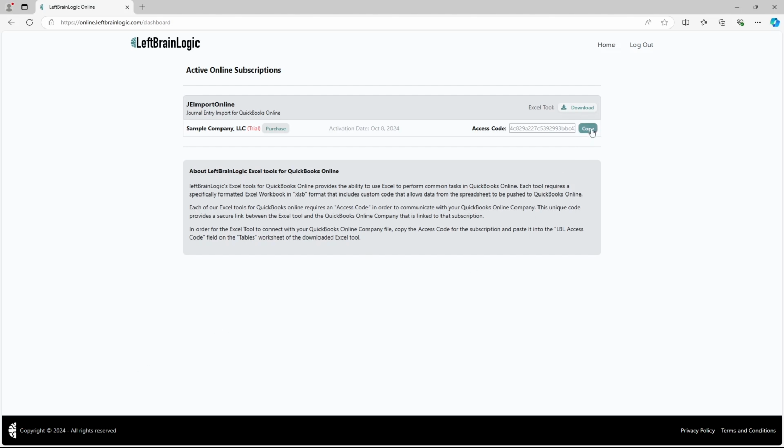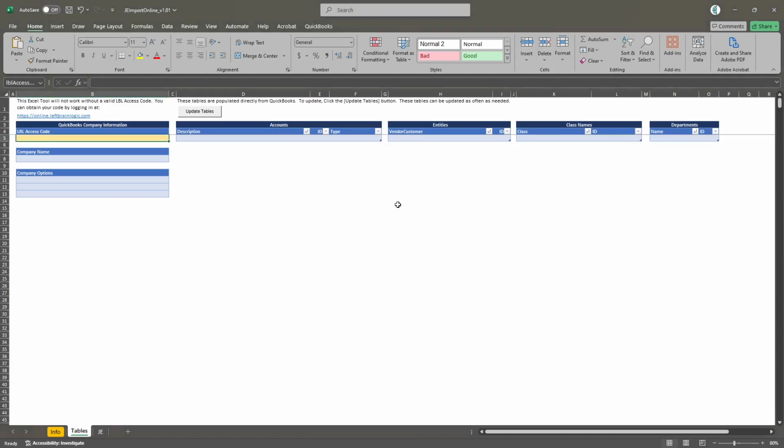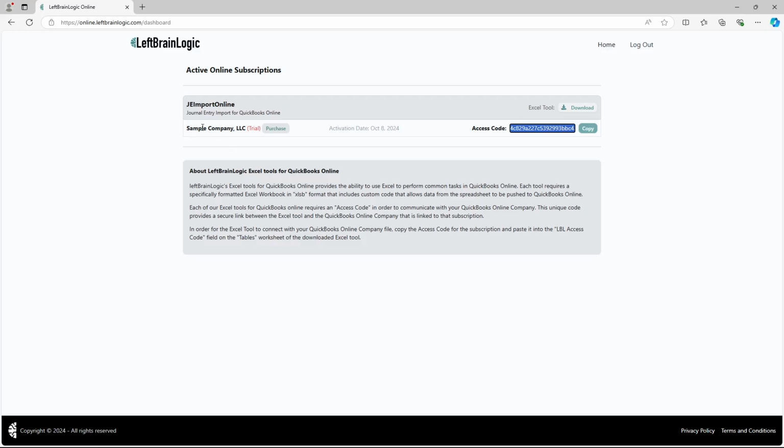So what I need to do is copy this access code and then paste it into the LBL access code field in your Excel file. Every QuickBooks Online tool will have this LBL access code. That is what allows it to communicate to your QuickBooks company file. On our tool, you might actually have multiple subscriptions that communicate with 4 or 5 or however many different company files you want to connect to, and each of them will have its own unique access code.